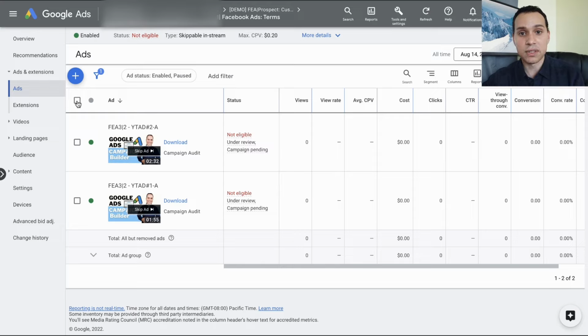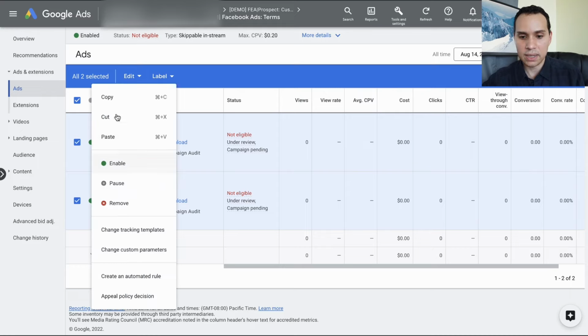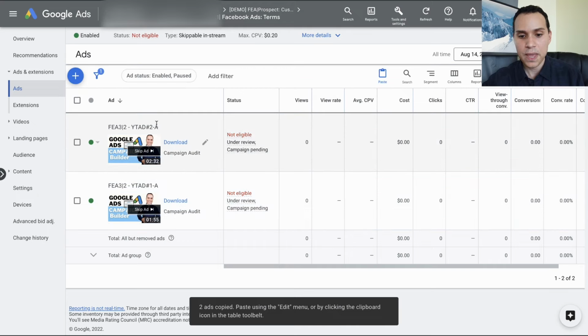So let's shift back over to the ads interface here, and we're going to copy this ad into our other ad group because we made two. So I'll go ahead and select both of these, and then we can click on edit and we can click copy. The Control or Command C and V are supposed to work too. I've just broken down and clicked because I've gotten frustrated sometimes that it doesn't seem to work properly. So now that I've done that, you'll see there's a paste icon.